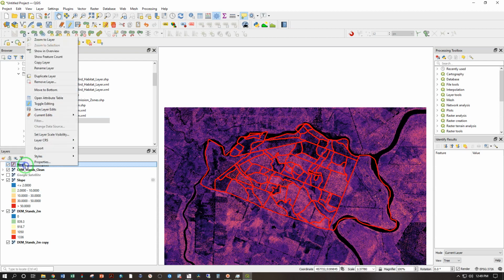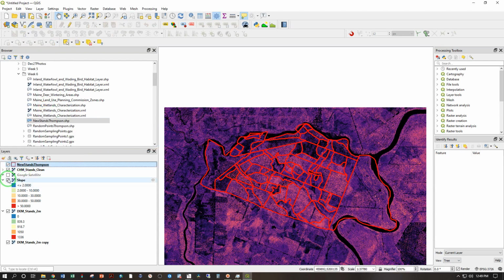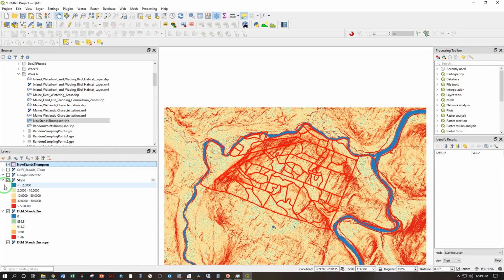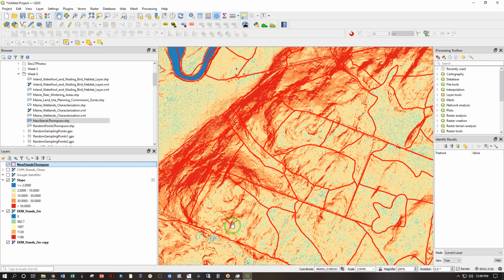When we're done with those, we can right-click, toggle editing, save the edits, and we can make maps of our canopy height model, of our slope. And see if we're working in this stand, we have a lot of slope to contend with. If we're working in this stand, we have a lot of potentially wet ground to contend with. This looks like a pretty nice Goldilocks stand.